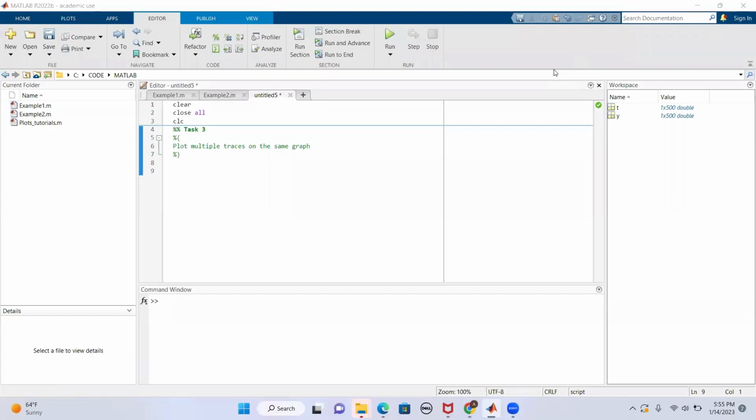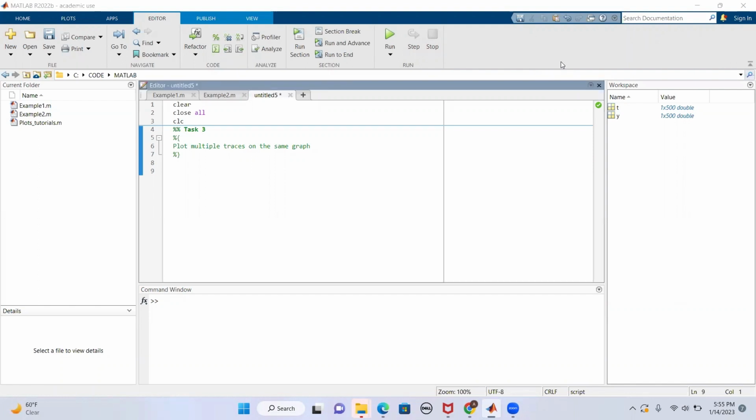For the final example, I will be showing you how to plot multiple traces on the same graph. We will be plotting the sum of a sine and a cosine wave, a sine wave, and a cosine wave, all on the same plot.